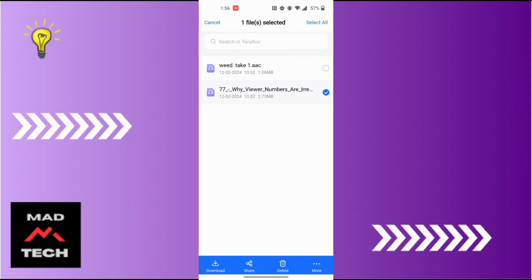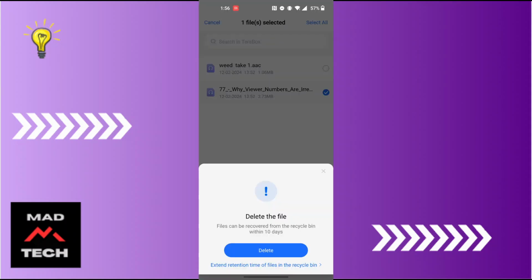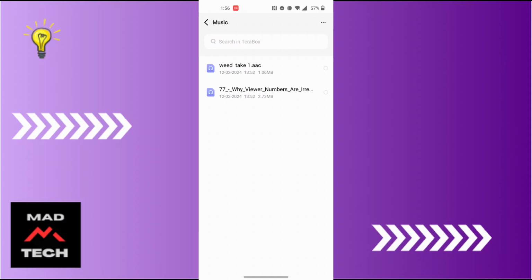Again, see the delete button available for us at the bottom of the screen. Tap on the delete button at the bottom and tap on delete again. By doing that guys, your music which you had particularly deleted will be sent to the recycle bin, and it will be cleared out from your recycle bin or permanently deleted from the recycle bin in 10 days. And with that being said guys, this is how you'll be able to delete music in Terabox.